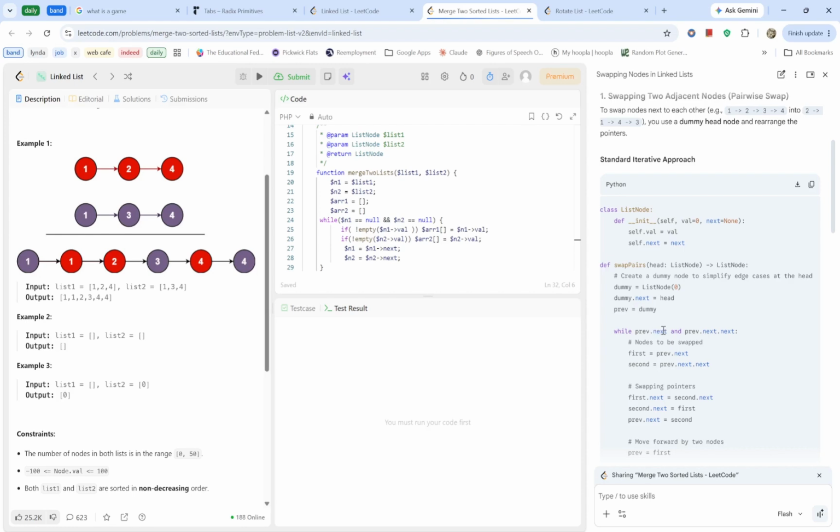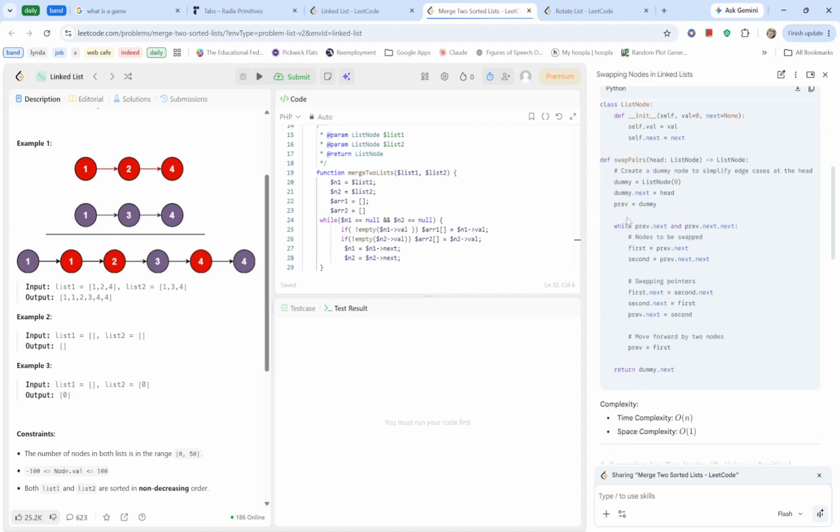So while previous next and previous next next, first is previous next, second is previous next next. So basically, it's saying while previous next and previous next next are not null, we're going to assign it to the first variable and the second variable, and then swapping the pointers. The first next to the second next, and the second next to the first, and the previous next to the second. What the heck?